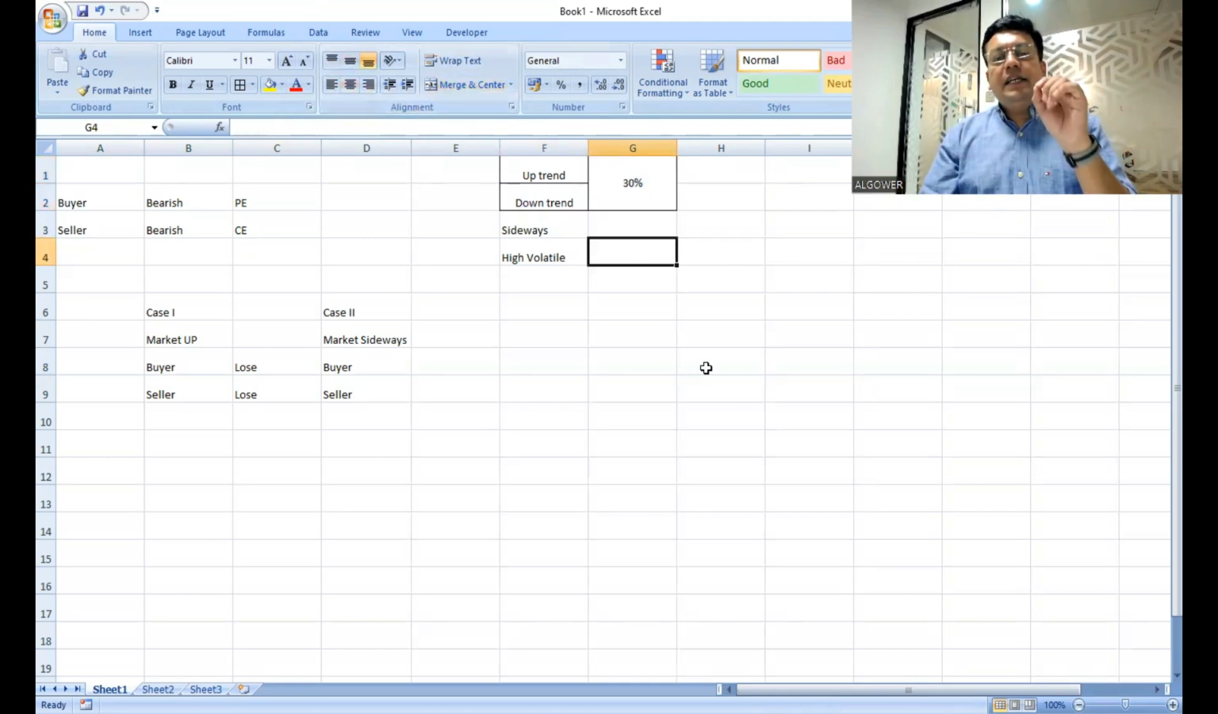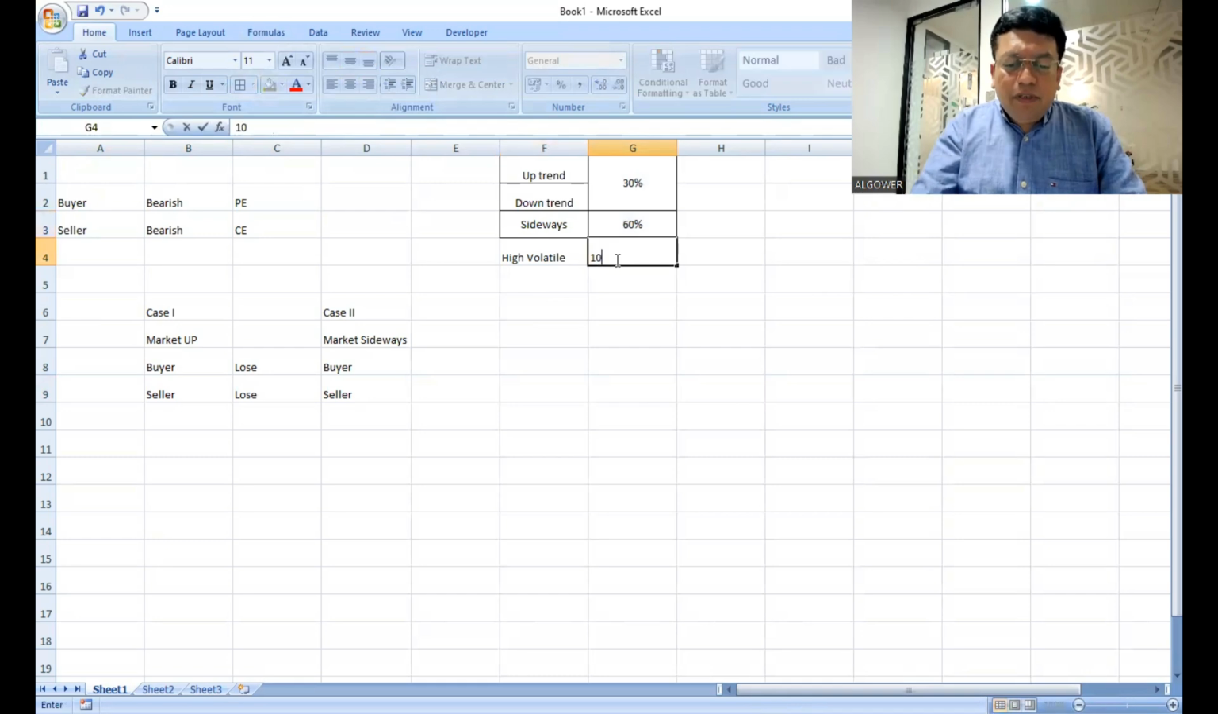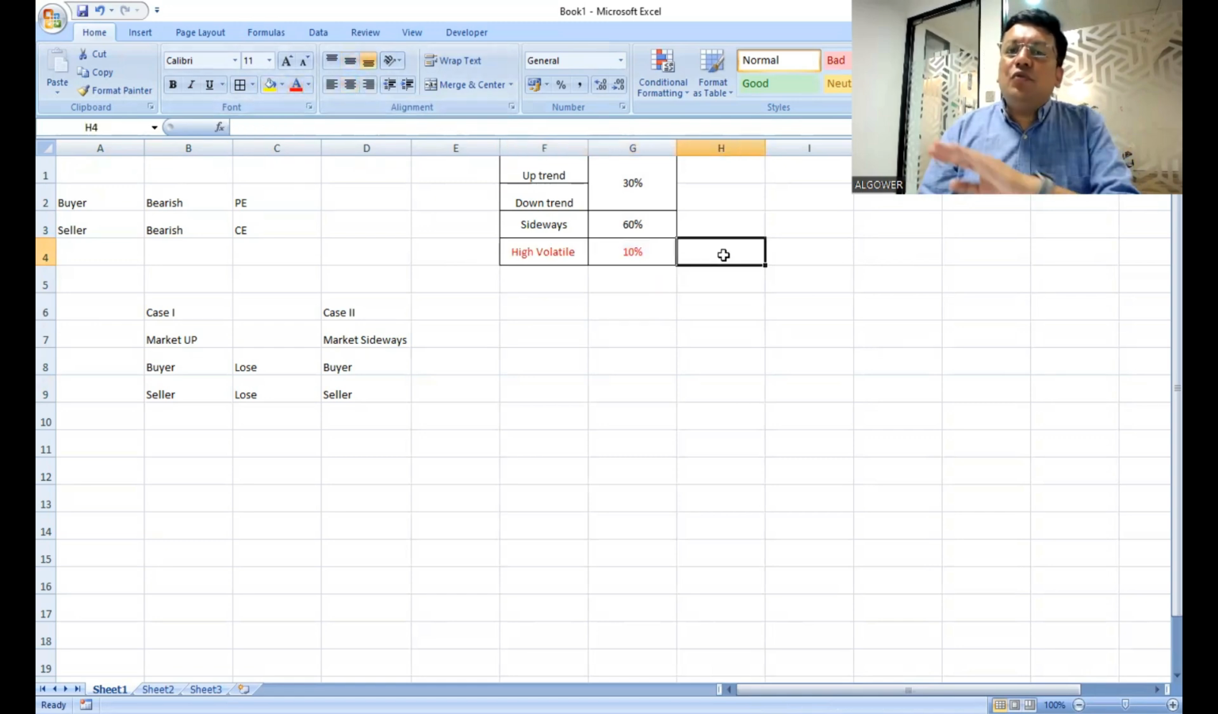Now, 30% of the time the market remains a trending day, either on the upside or the downside. And the study says 60% of the time the market remains sideways, and 10% of the time the market will be a high volatile day. Here, one thing we need to understand: a high volatile day is a day on which we are bound to make mistakes. So we know that on these days we will make a mistake.